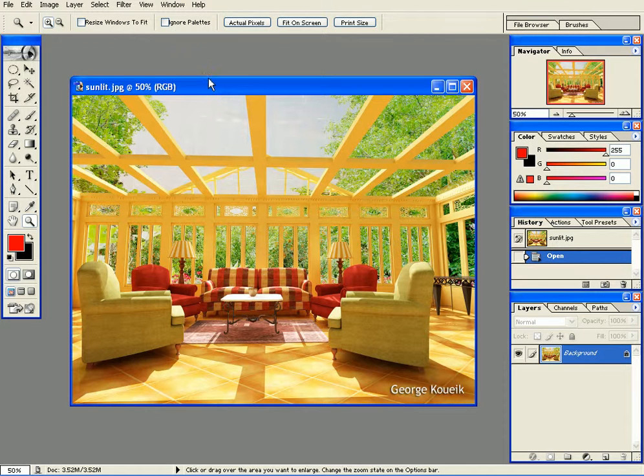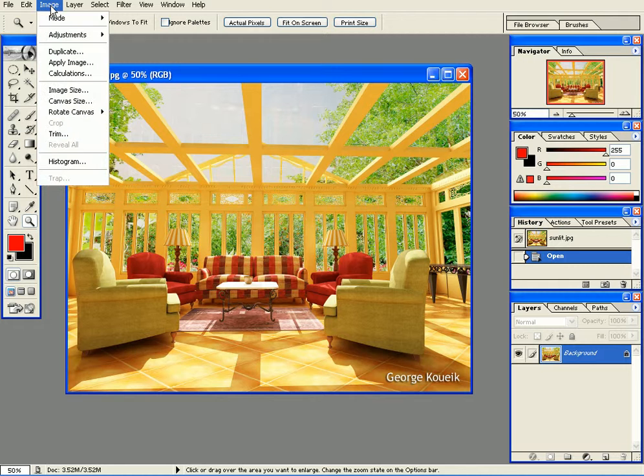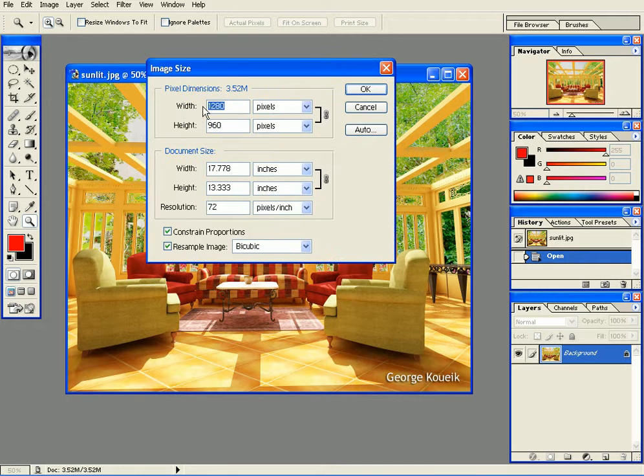Alright, so let's see what's the size of this image. There are many ways. The first one is to go to Image and Image Size. And here I want to look at this area, the pixel dimensions. So I have the width and the height in pixels. Now, how can I relate this to the size of the screen? Because you know that a computer screen is measured in pixels also. So this is 1280 by 960.